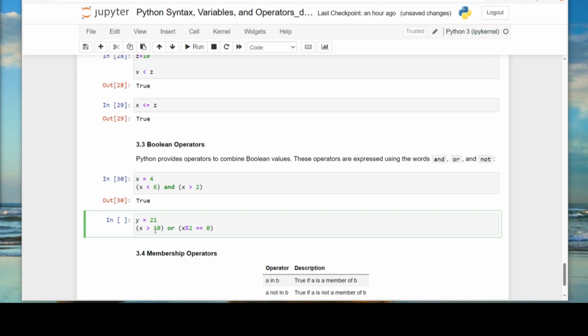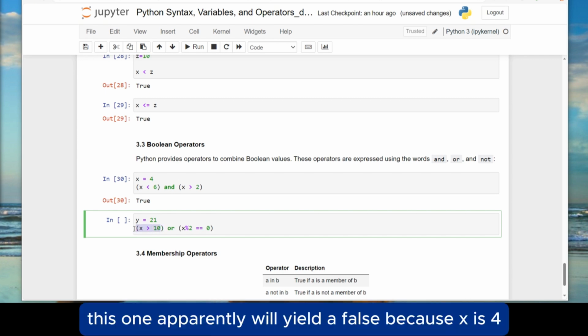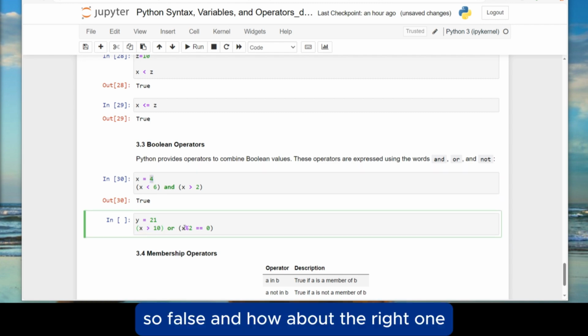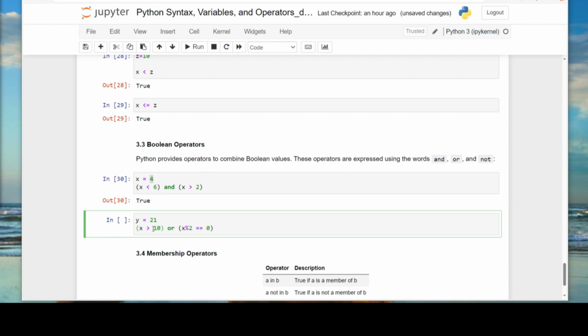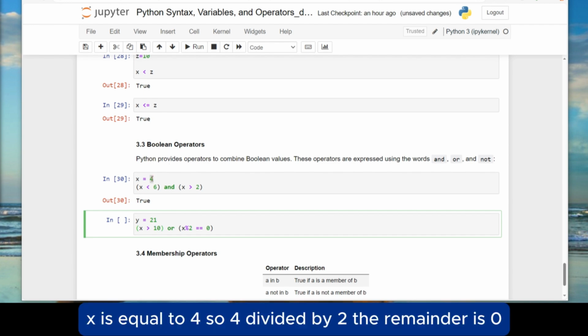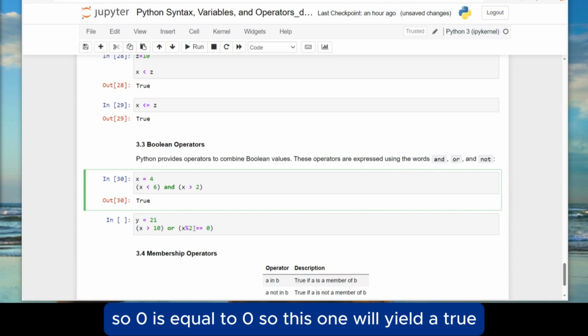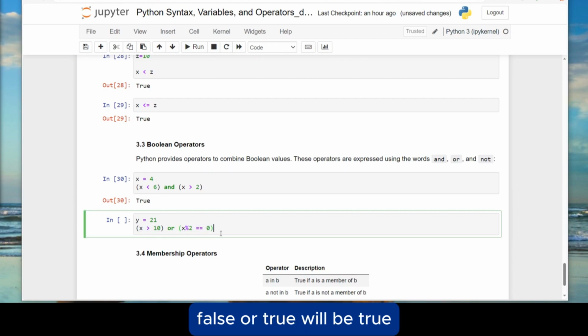Okay. So let's check this. This one apparently will yield a false, okay, because x is 4. Okay, so false. And how about the right one? Okay. X is equal to 4. So 4 divided by 2, the remainder is 0. So 0 is equal to 0. So this one will yield a true. False or true will be true.